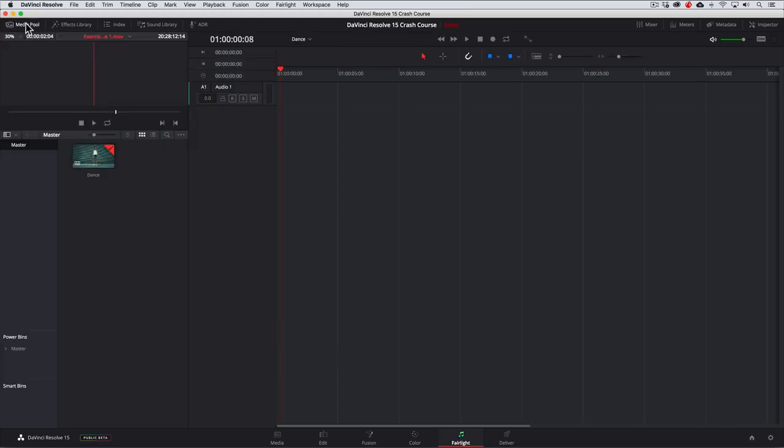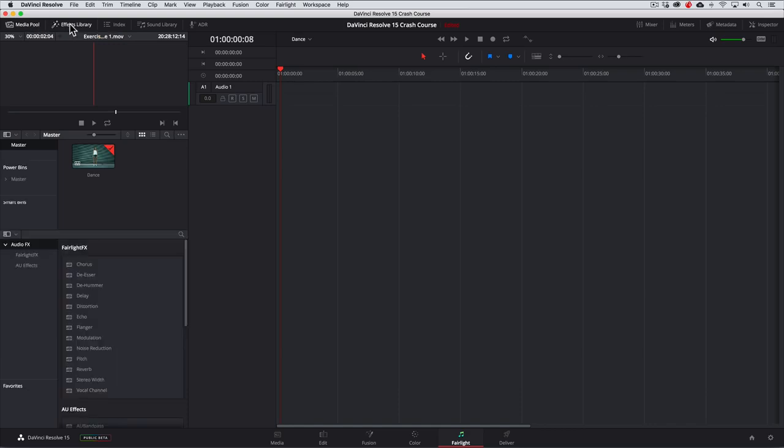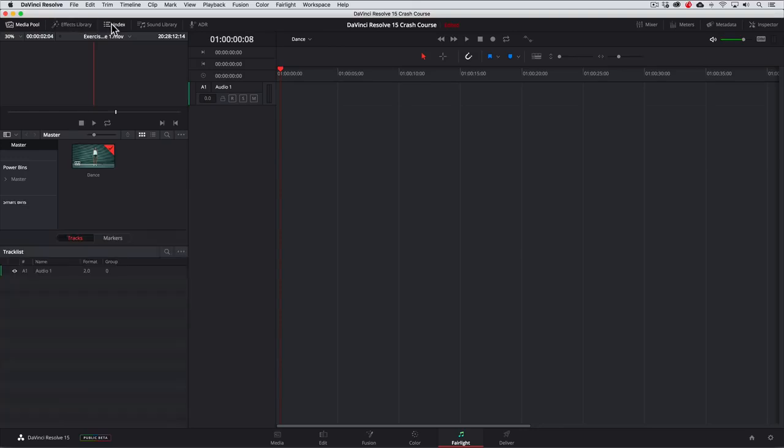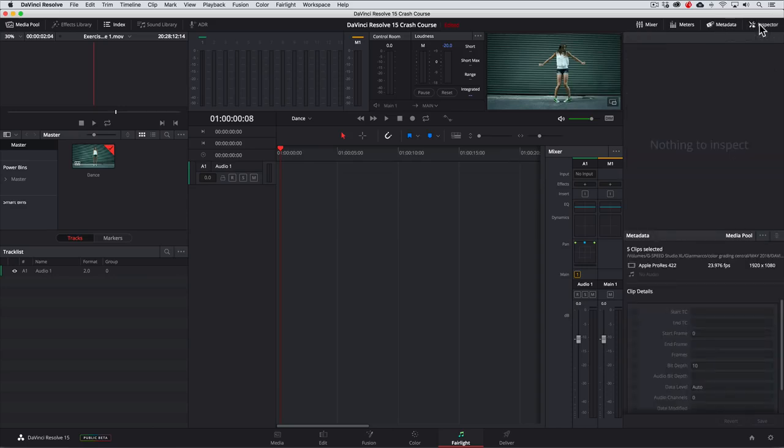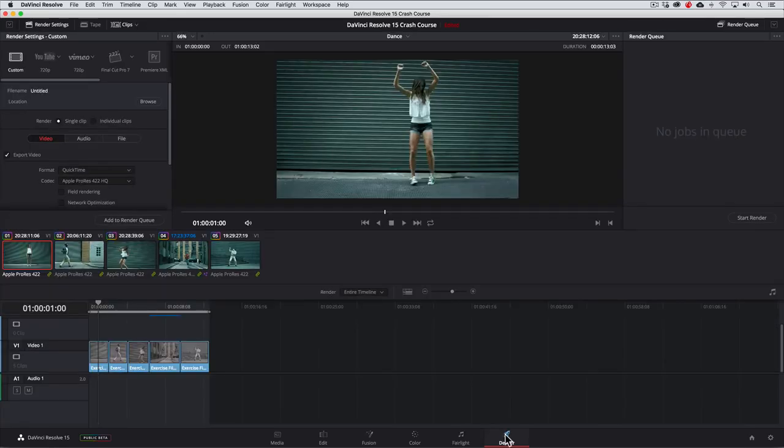Here we have access to the media pool. We have the effects library, which will list any VST audio plugins that you have on your system. The index section, which displays the track list and markers. We have the timeline and transport controls, a mixer, meters, metadata section, an inspector to see the characteristics of any audio clip, and pretty much anything else that you'd need to make a really sweet audio mix. In my particular case, I don't have any audio associated with these clips, so we can just jump to the Deliver page, but I want you to see that this is all in here.